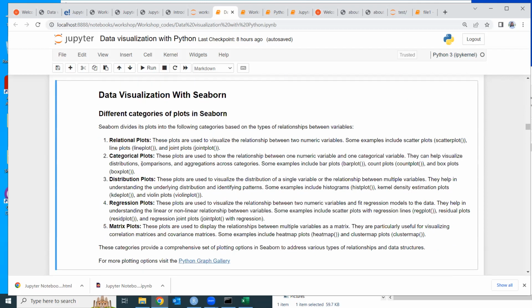Okay, so now you know the reason for me to select this. Now let's see how we can do the data visualization with seaborn. Any questions up to this?